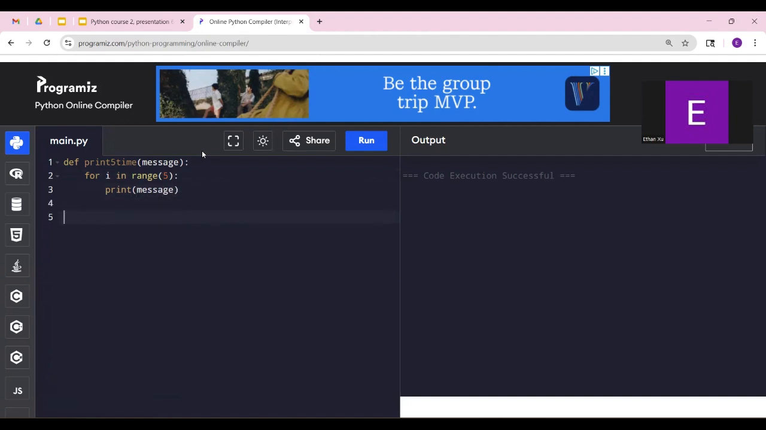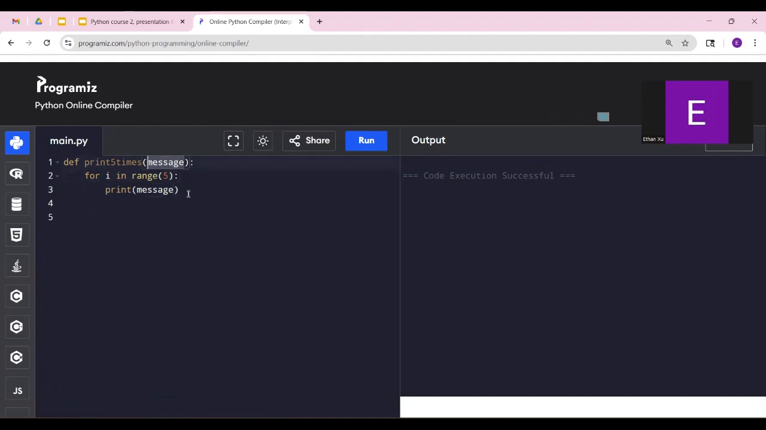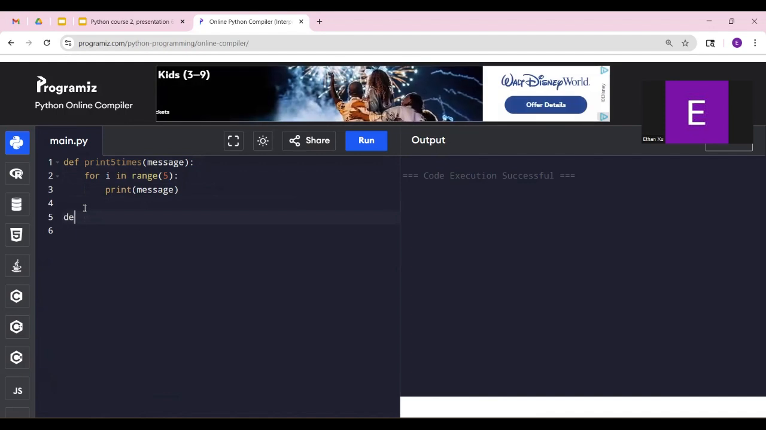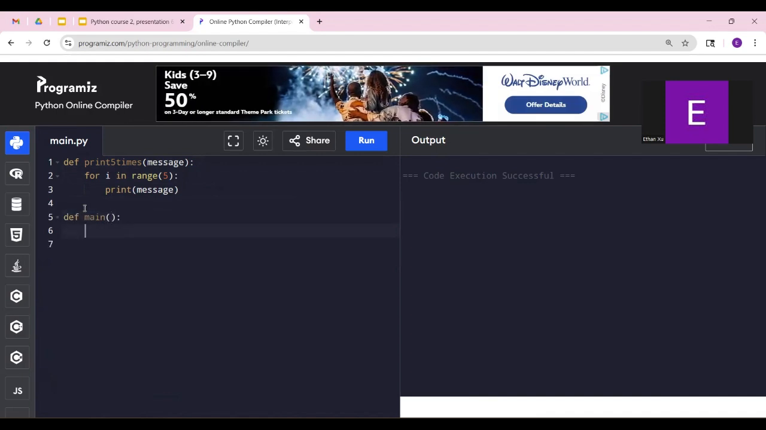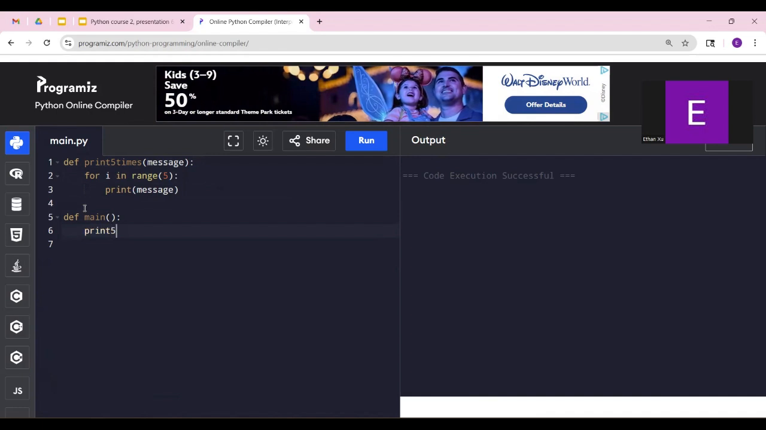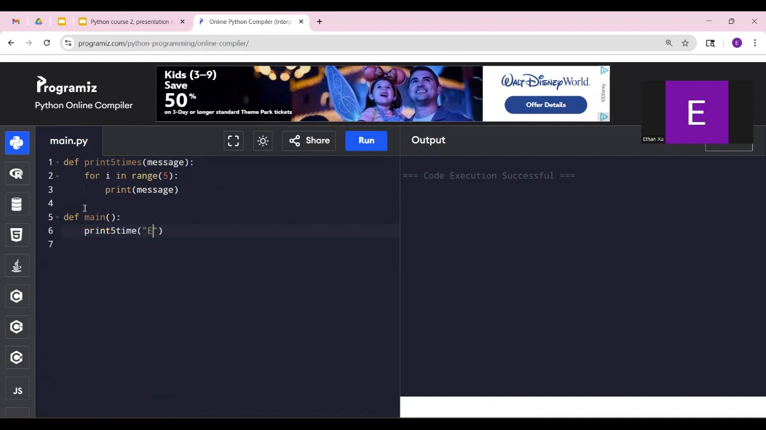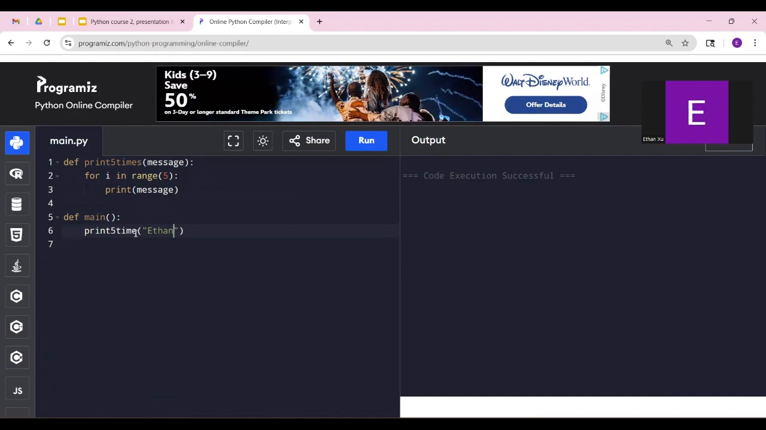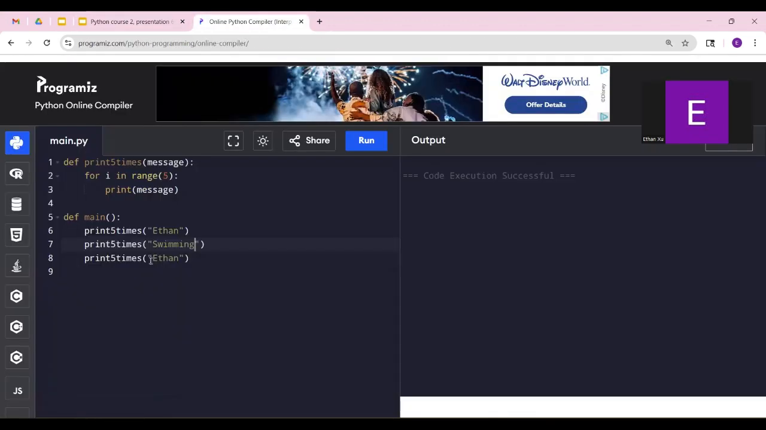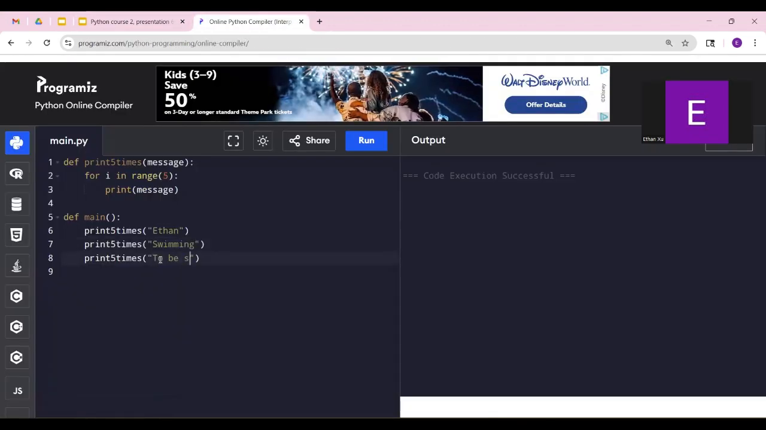This is a basic function implementation. Remember, we're passing in the message, which can change every time. Let's define a main function, in which we're going to print 5 times. The first one was my name, so I'll put Ethan. Then, because I'm lazy, I'm going to copy and paste this. For hobbies, one of my hobbies is swimming. And the last one is goals: some of my goals are to be successful.